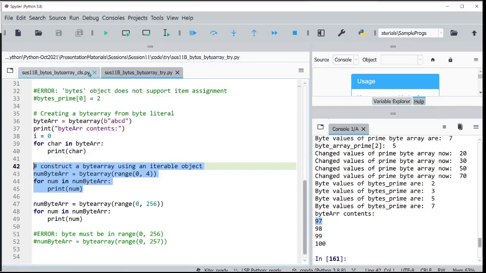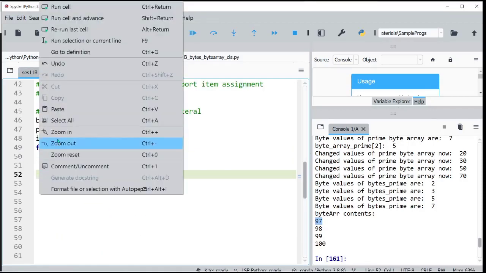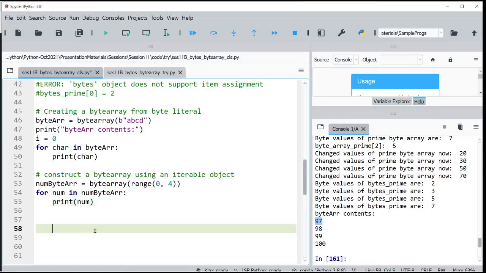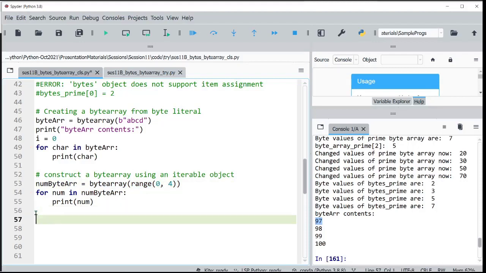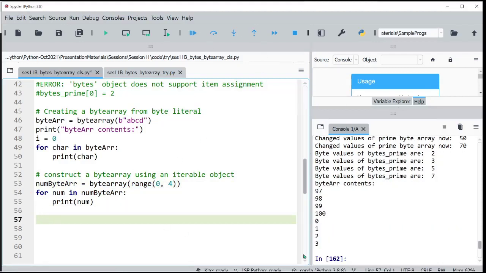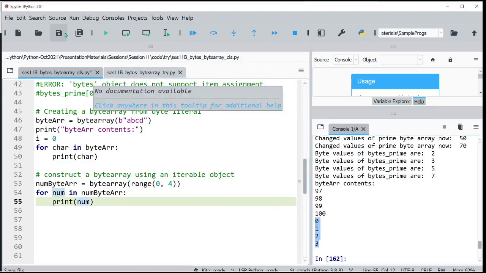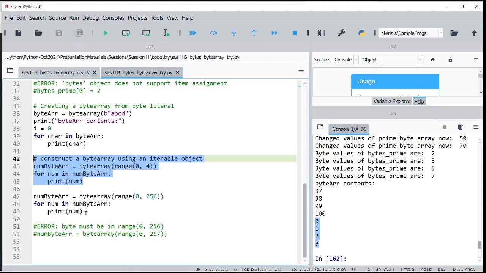Now let me show you something else. What is this? A byte array using an iterable object. So can I create one using an iterable object? I create 0, 1, 2, 3 and construct a byte array. So that is also possible. Any iterable object can be used to create a byte array, and then you can print it, which is 0, 1, 2, 3. Very simple thing.